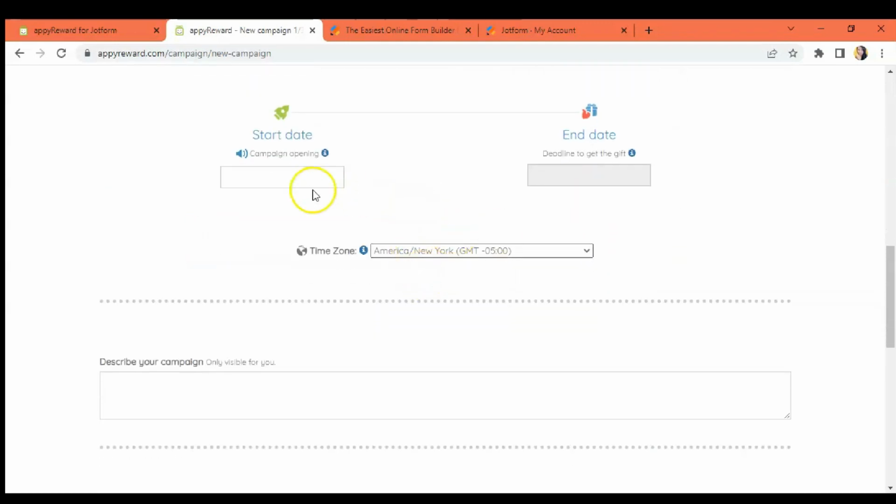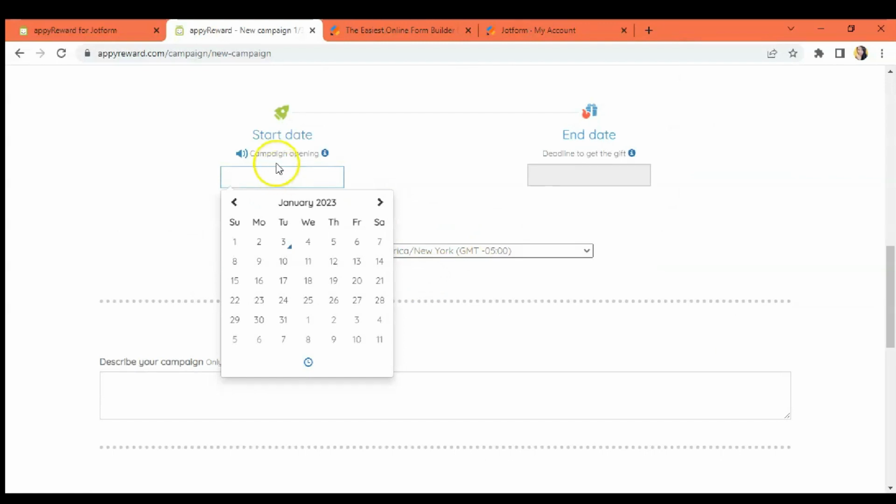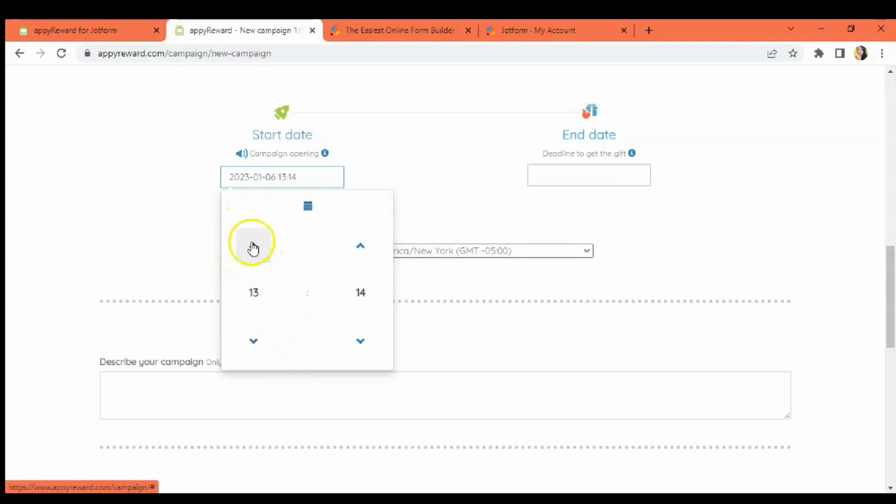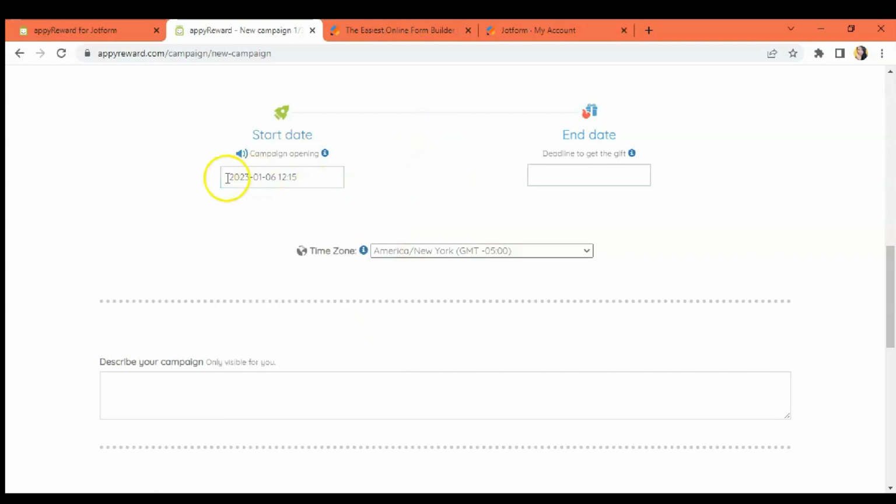And for the start date, this is the first day that you will start opening your campaign. So I'm going to select here for my example the 6th. And if you click on the clock icon right here, you have an option to select the time at which you want to start the campaign. And then click anywhere to save the date and time in here.